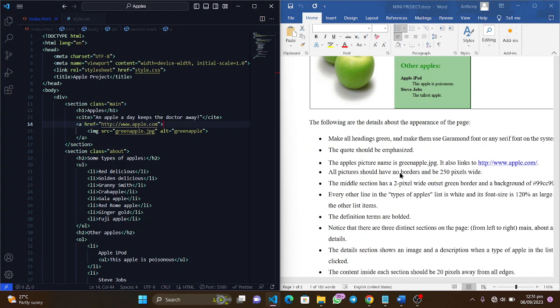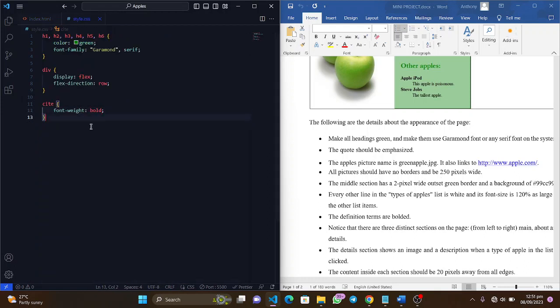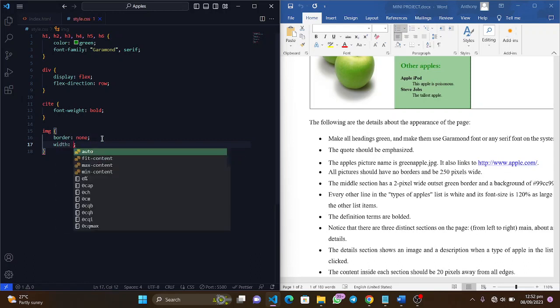All pictures should have no borders and be 250 pixels wide. So next we are going to target all images. Yes, all images. So it says all images should have no borders. We are going to set the border to be none, and then a width of 250 pixels. So that's going to be the width of all the images we'll be having.